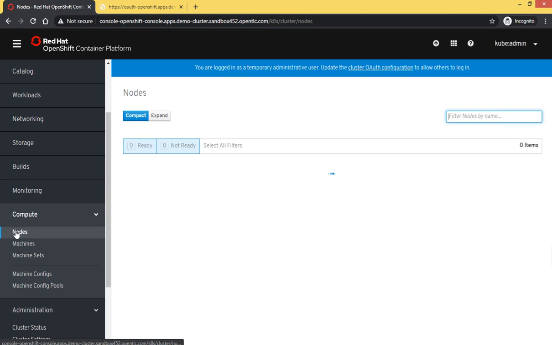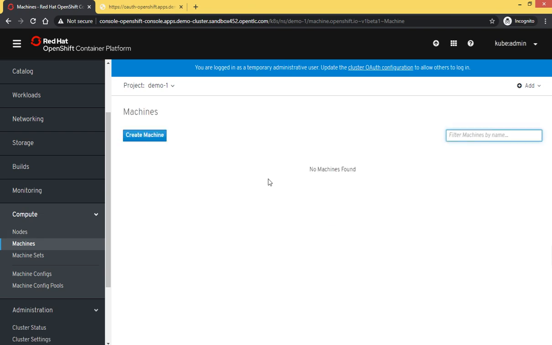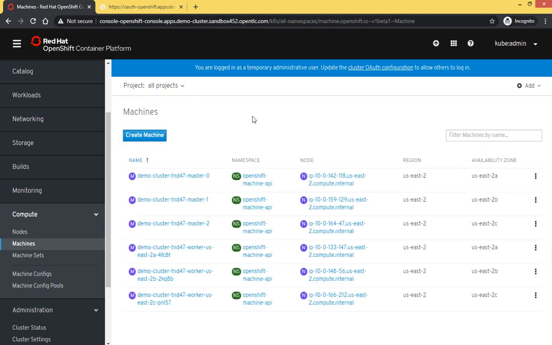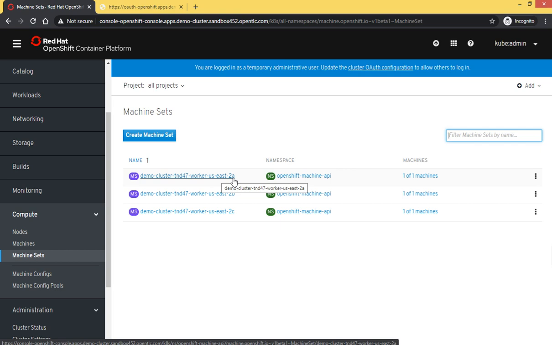In the compute section we have nodes. We have 6 nodes right now. We have machines. Right now we do not have any machines showing here. For the demo project let me check in default, and in all projects, yes, we are using the same machines. If we go to machine sets, let me click on machine set. So we have these machines, one in 2A. A is the availability zone in AWS.